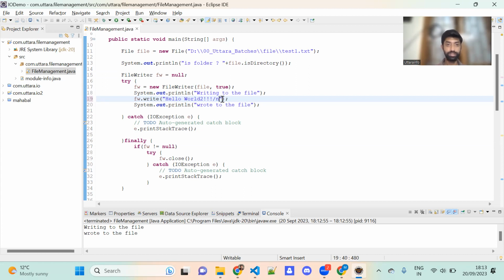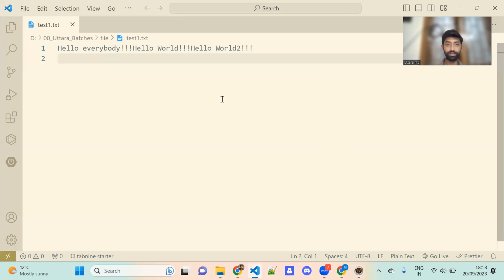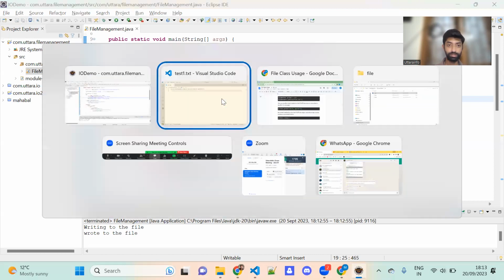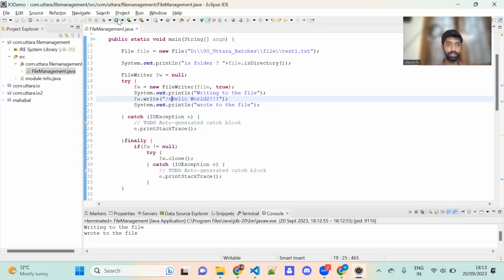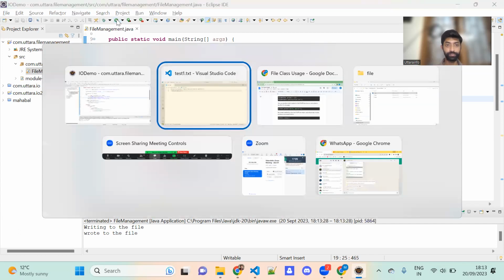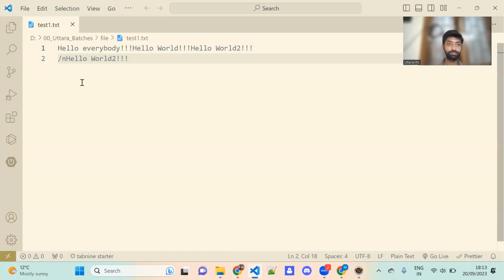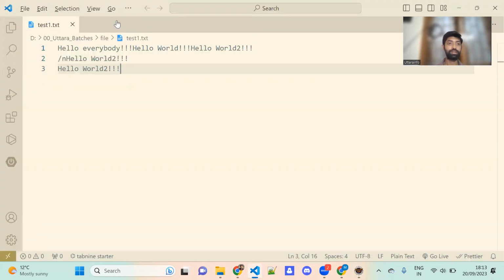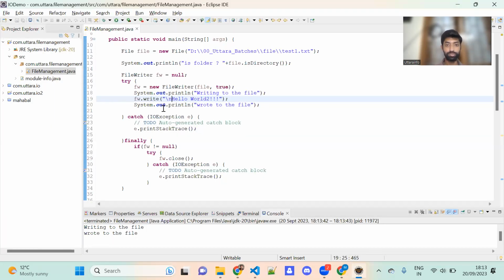In this, let's see. Oh, sorry, they should come here. Is this the escape sequence? Let's run it and check it. Yeah, I think not this. This. Save, run it again. Yeah, this is the escape sequence.